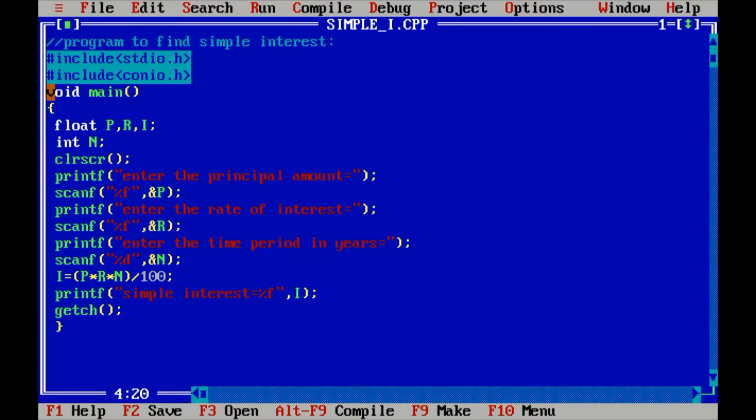After that, our void main. Here I have written void because I do not write any return type value, and after main the brackets are empty because I do not pass any argument inside them. Then the opening curly brace. After that, I have written the float function. I have used the float data type to form my variables PRI. Here P stands for the principal amount, R stands for rate of interest, and I stands for simple interest. Now I have written int, and n stands for tenure, number of years.